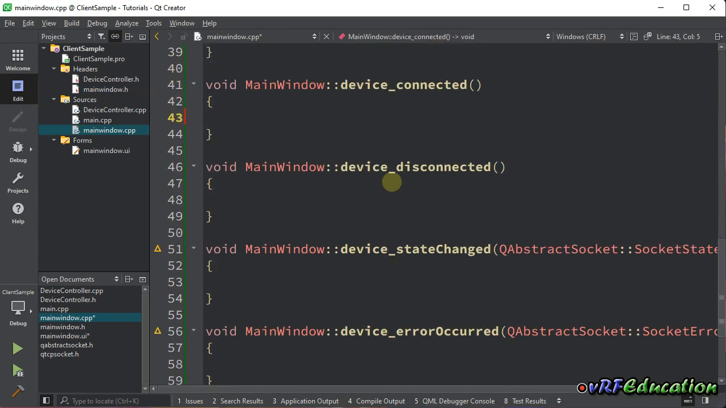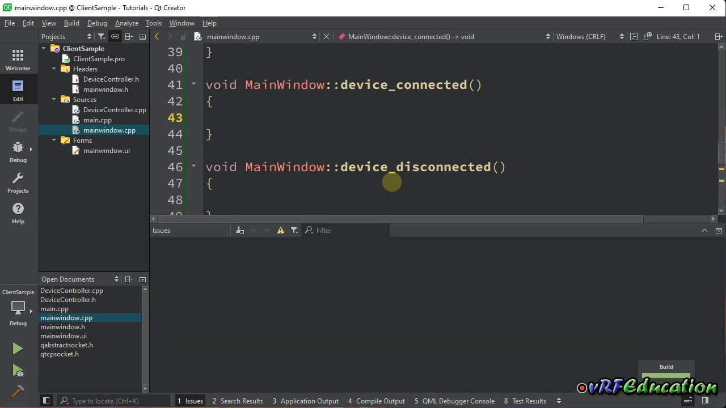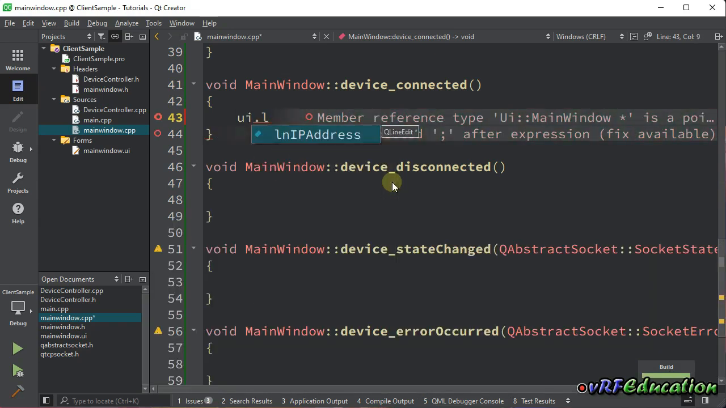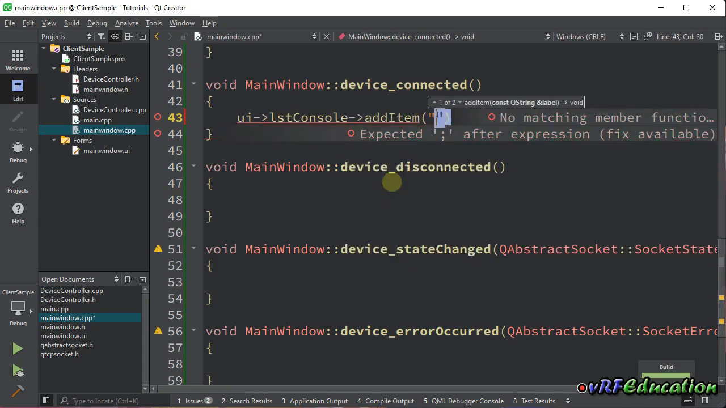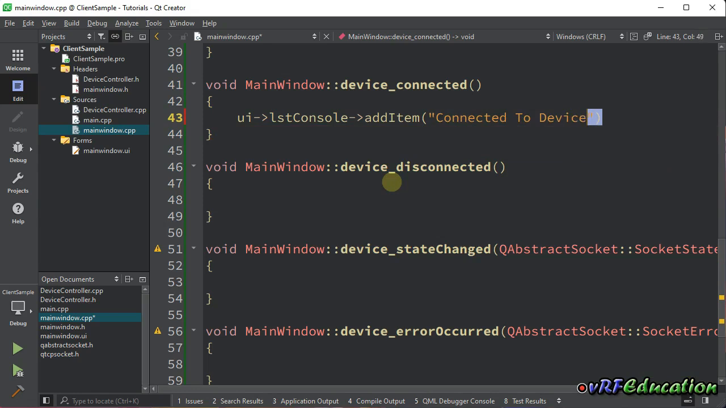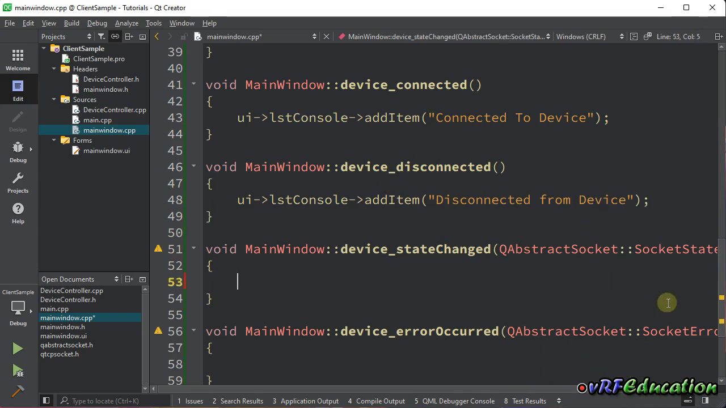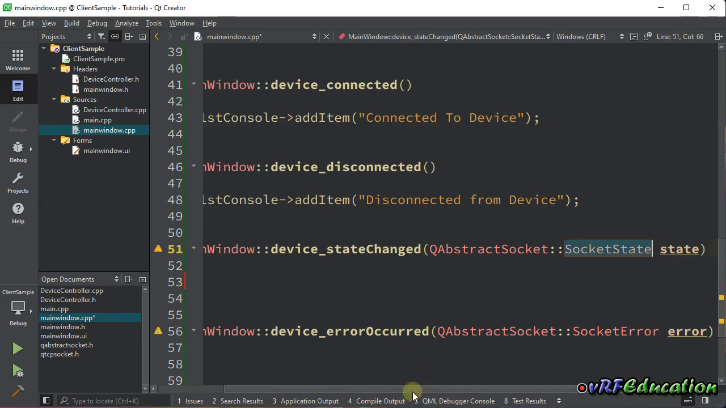These two are very straightforward, and let's build the application. I'm going to add something in LSD console dot add item, connected to device. Okay, and also I'm going to copy this one and paste it here. Disconnected from device, and here I'm just going to convert these enums to strings and show them on the list.